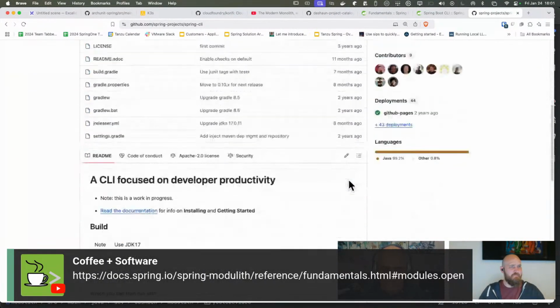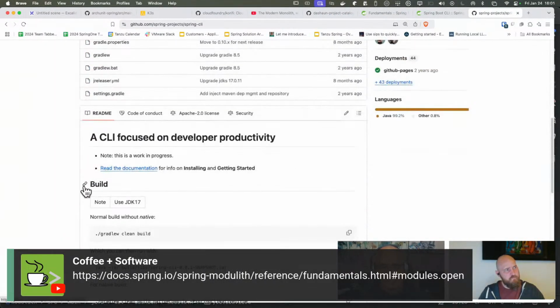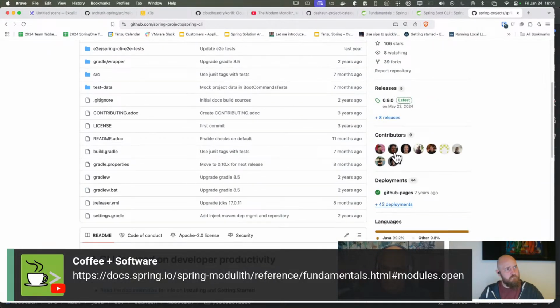But this project was, if we're being honest, actually a large reason why we have Spring AI. Those two projects kind of came out around the same time. They were born from the same seed.